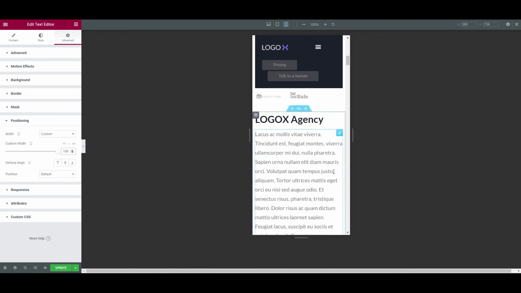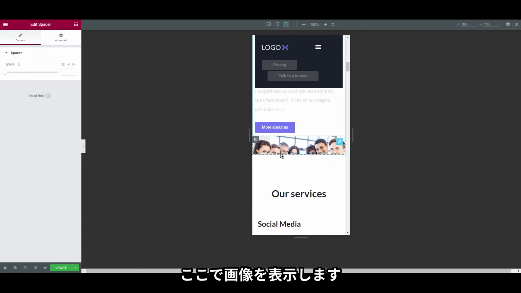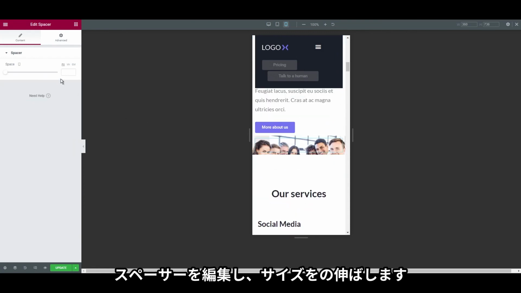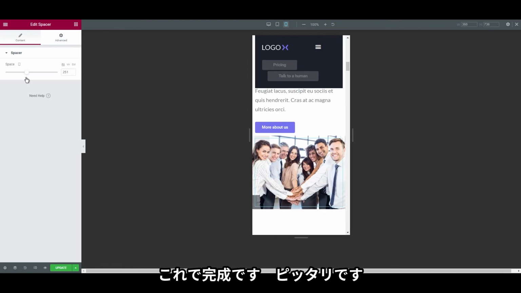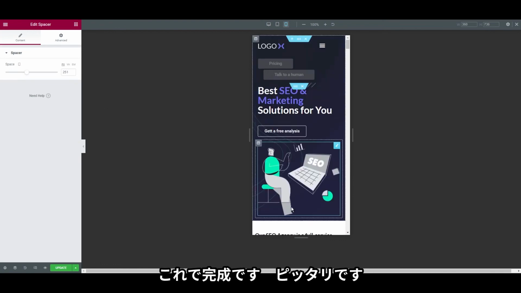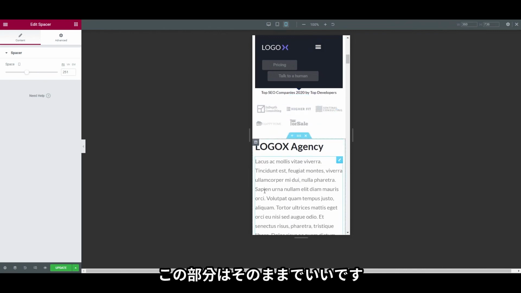100. And let's continue in this area. So we need to display all the images here. So what we're gonna do is we add a size to the spacer, so that way it's much easier. So that one is okay now. And this one, the section, we can leave it as is, visible.